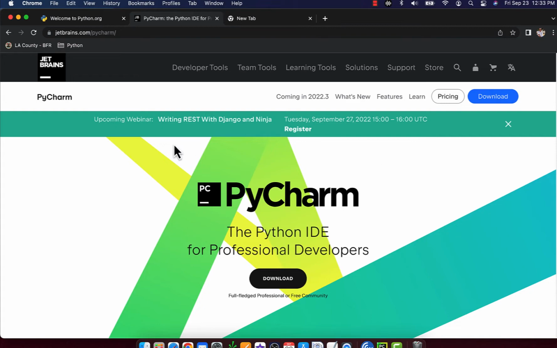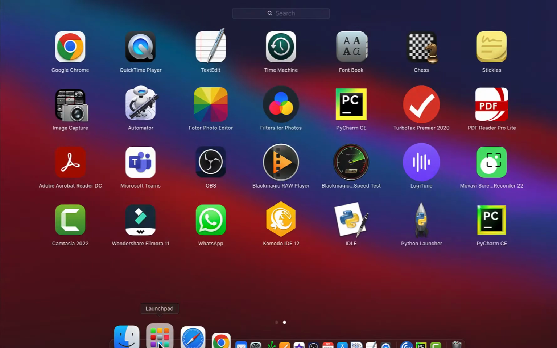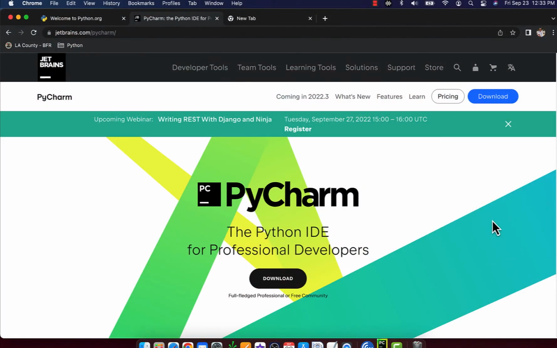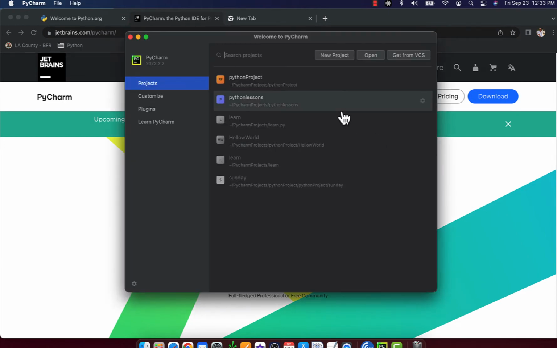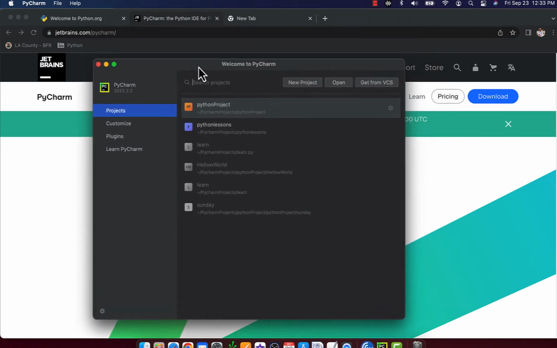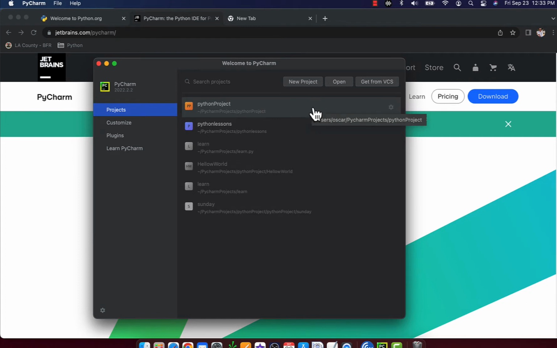I have already downloaded PyCharm. I'm using a Mac, so I'm going to open PyCharm here. Wait until this is done. If you have downloaded PyCharm, this is how you get it. If not, then you have to go to PyCharm and download it and follow me. Or I have a video that shows you how to download it on PC or Mac.